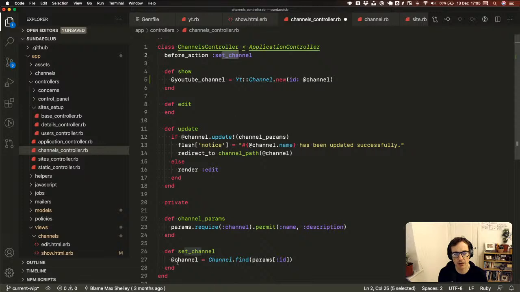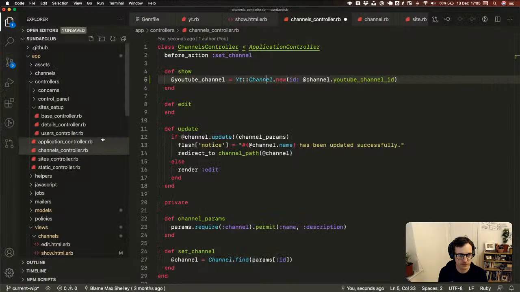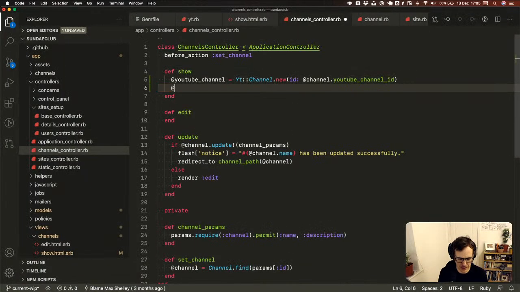We set the channel down here. And so we have channel, and then we can call YouTube channel ID. And if you remember, we hard coded that. So any channel is going to bring back the Sunday Club ID, but this will eventually be a property on the channel. And so it's going to create a new YouTube channel, which is the YT channel class. And then it's going to say channel.videos. So we could do something like at YouTube videos equals at YouTube channel.videos.